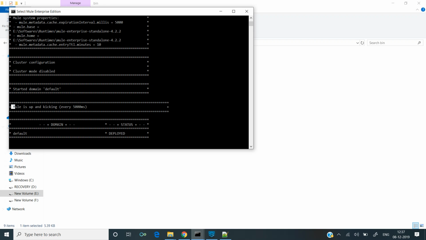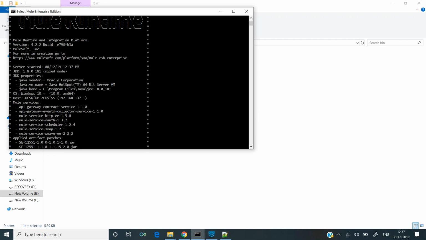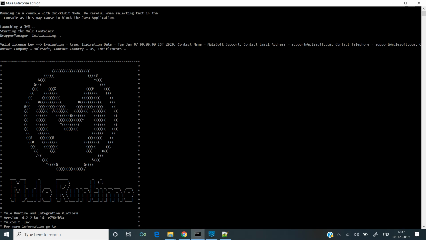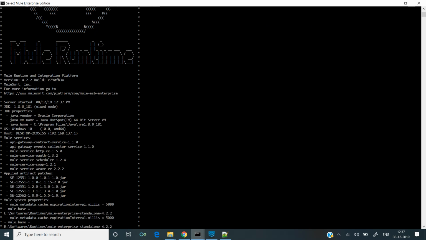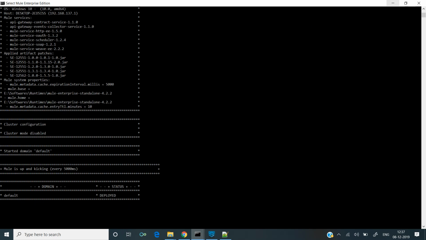Okay, so you can see Mule is set up and kicking every 5 seconds. If you noticed, when it starts, it has a wrapper started as console, and there is a service wrapper from Tanuki. So let's try to understand what exactly is happening when we are starting up the standalone runtime.